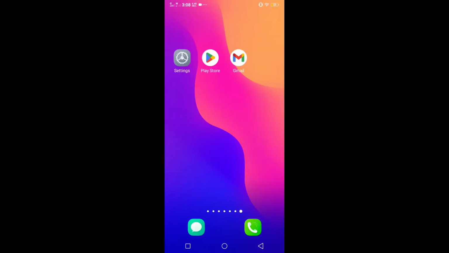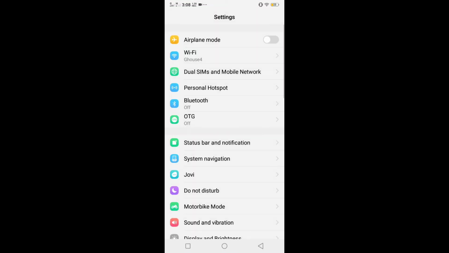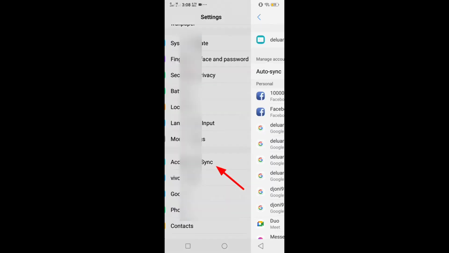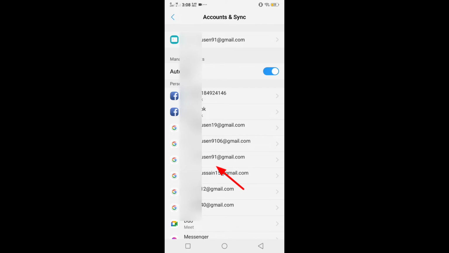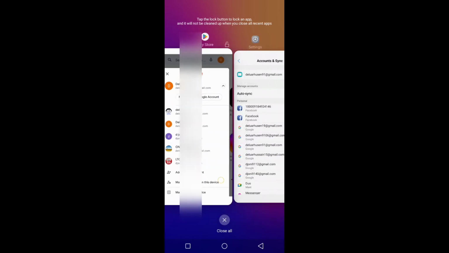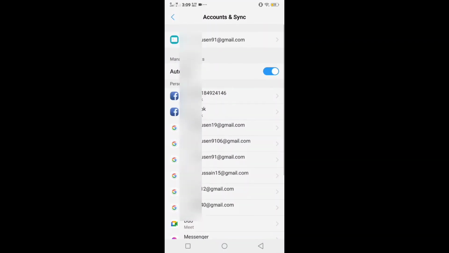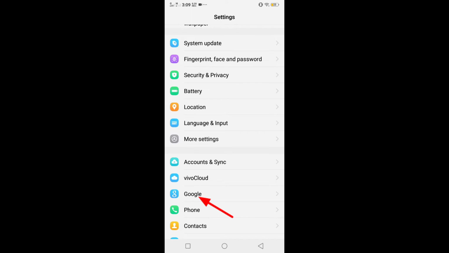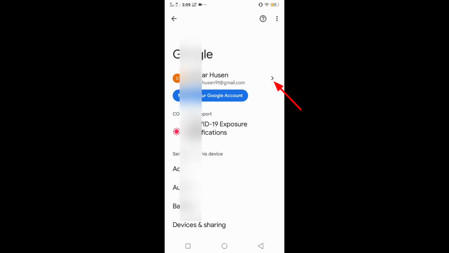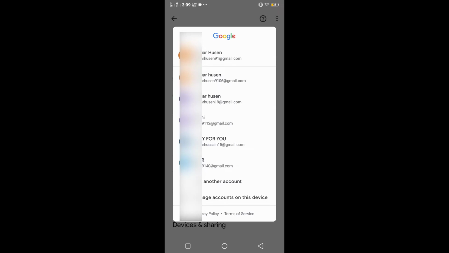Now if I go to my phone settings and go to account synchronization from settings, friends, we can see the same Gmails are showing up here. If we go to the Google option from the settings, and enter the account from Google, here we can see the same Gmails.